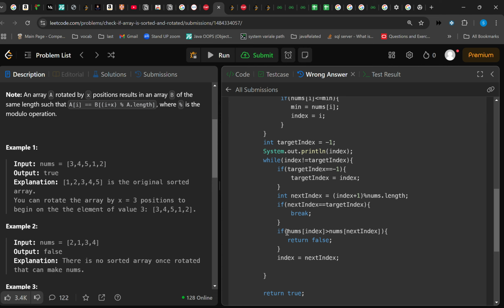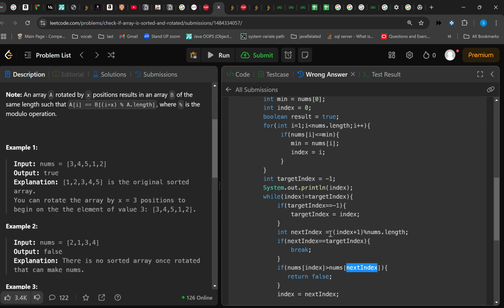And what I'm doing: if num index is greater than num of next index. So if one is greater than this, this is the next index, this is the current index. Okay, so we are returning false because it cannot be greater than this. Int index, I don't know why it didn't work. I have not put any comment here.